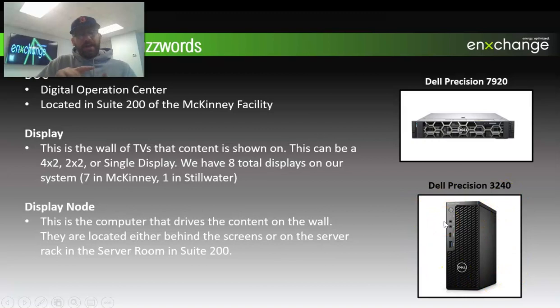These are also known as small form factors. These are going to be the ones behind the TVs in the conference room in the McKinney facility, behind the 2 large Samsung TVs that are also in the conference room, and behind the screen that you see behind me. These are those computers I was talking to you guys about that we attach displays to and extend those desktops out.